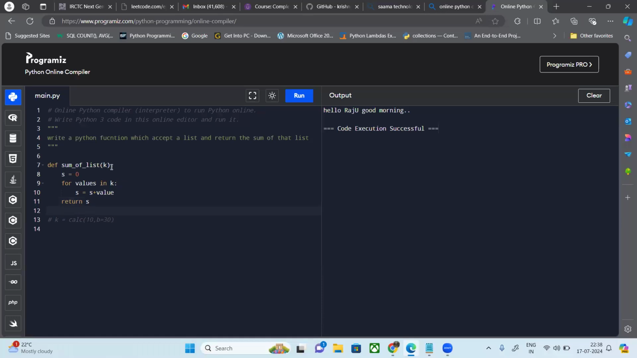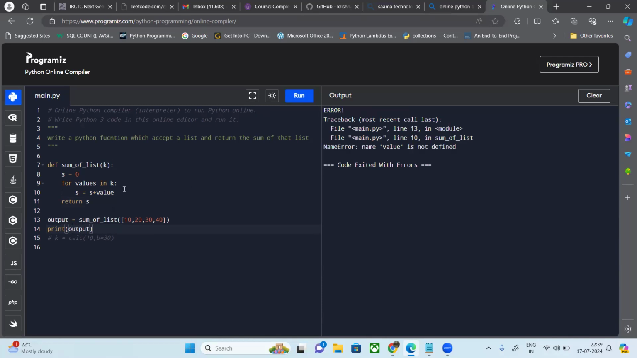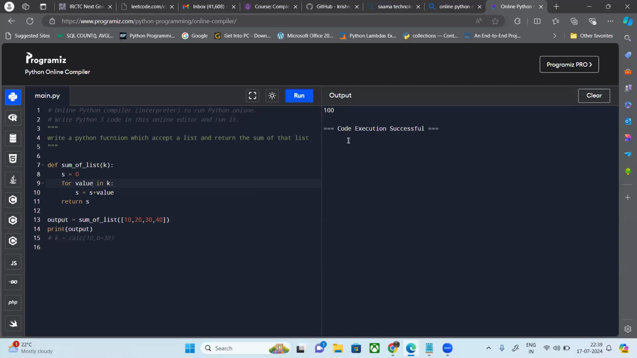Got it? Now let's call this function here. Output is equal to this function, and in place of k here, pass a list: 10, 20, 30, 40. Correct? And now print the output. Okay, now let's run this. Name error, oh sorry, I wrote values here. See, 10, 20, 30, 40, so it will be 100. So this is how you can do that.